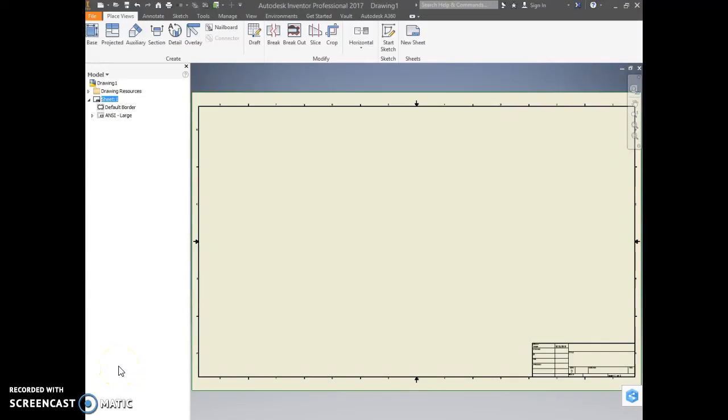This video will show you how to set up an Inventor drawing sheet. If you don't have a drawing sheet open right now, you can open your drawing sheet by selecting New Drawing, and we want the one that has the IDW file extension.